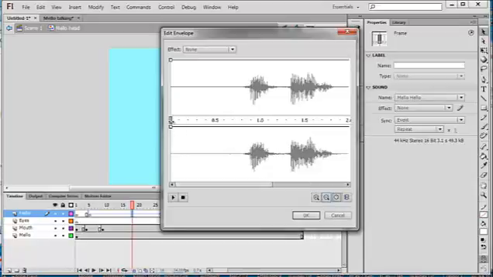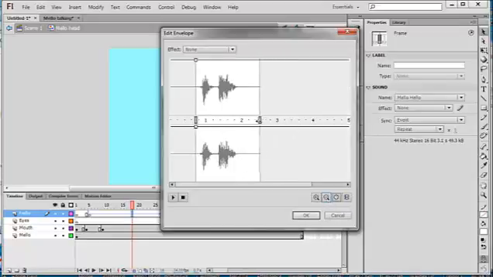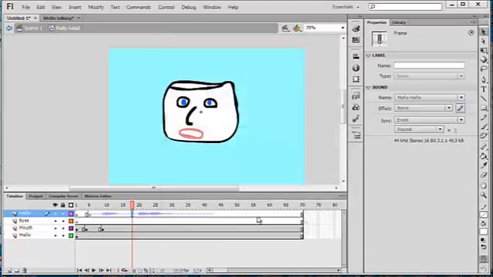So maybe I really wanted it to start much sooner. So then I can change the start point. If I wanted to, I could change the end point as well. I could zoom out and change the end point, but that's not really going to make much difference in this case. So now if I say OK, notice how in the timeline you can see that the vocals have moved their position. So really this is about where it's going to start to talk.